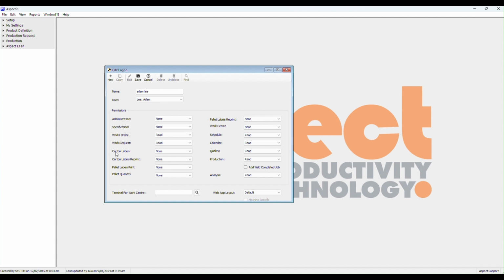Carton Labels relates to printing of carton labels. Carton Labels reprint. Pallet Labels print relates to printing of pallet labels. Pallet Quantity relates to editing pallet quantities. Pallet Labels reprint. Work Center relates to being able to adjust a priority work center under production.